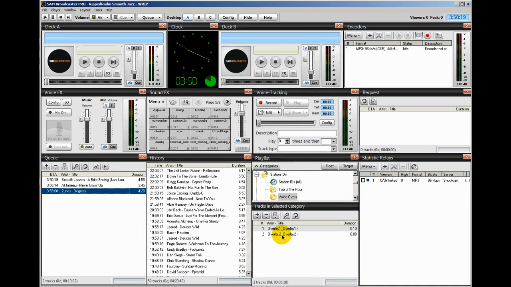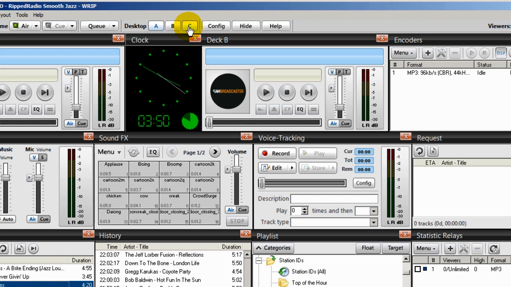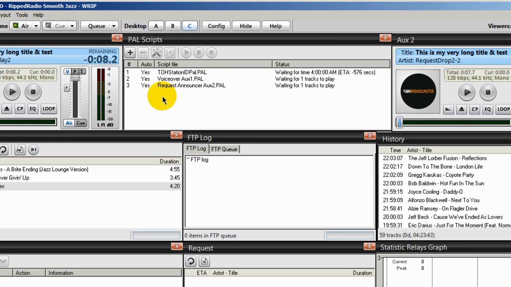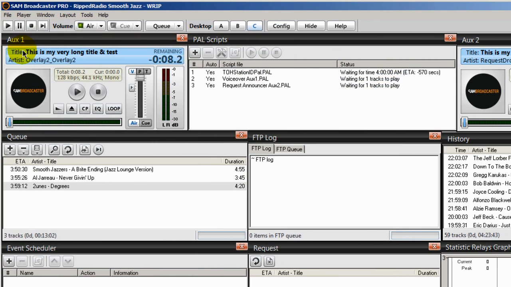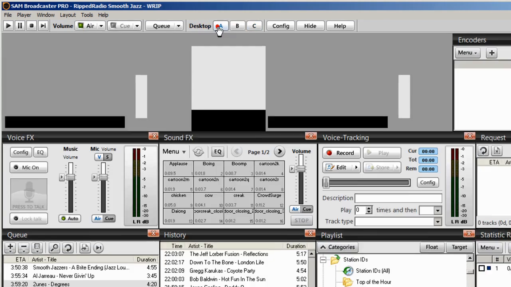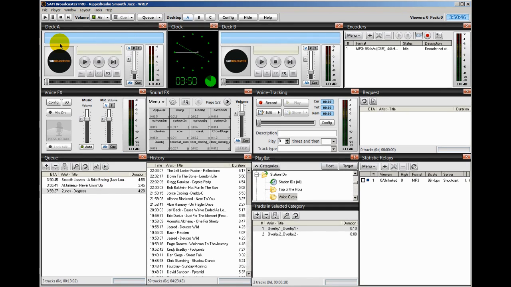So let's see how this works. I'm going to go back to my desktop C and verify that my PAL script is running. It is. Waiting for 1 tracks to play. In auxiliary 1, I have one of the voiceovers loaded up, standing by. So let's go ahead and start up the Sam Broadcaster. There are no songs right now loaded into the deck, so when I click the play button, the first song up here should go into deck A, and we should hear the voiceover. All right, let's begin.